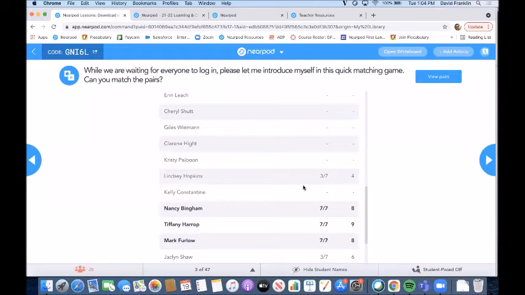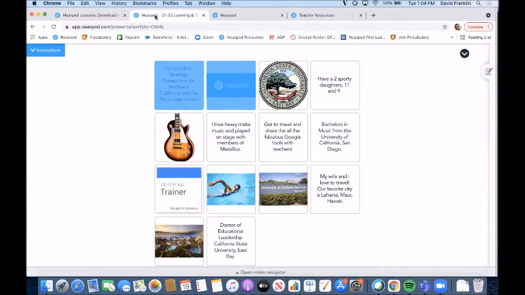I like the matching pairs right up front. It's great bell work. And again, I can do different things with it as I'm looking at the activity. I can do math facts. I can do vocabulary. I can do cause and effect. Sky's the limit with a lot of these different activities.